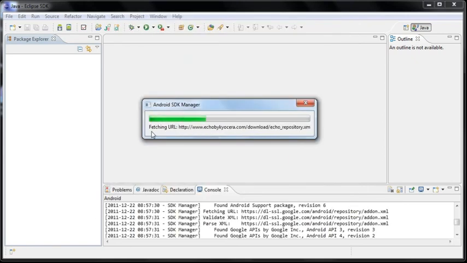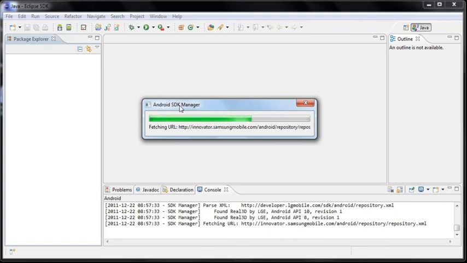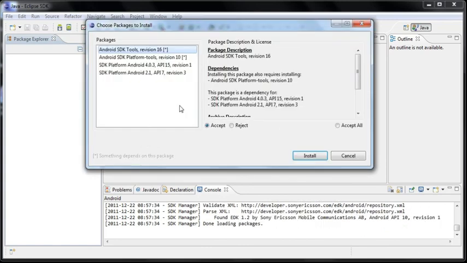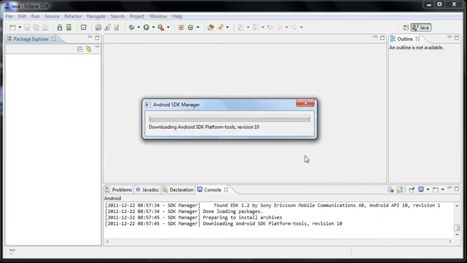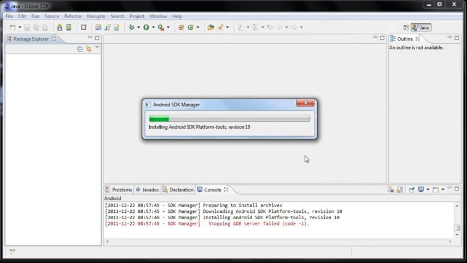So this is going to install the Android SDK files that we downloaded and unzipped earlier. And then these different packages to install. I'm just going to accept all and install. And I'll pause this while this continues installing.